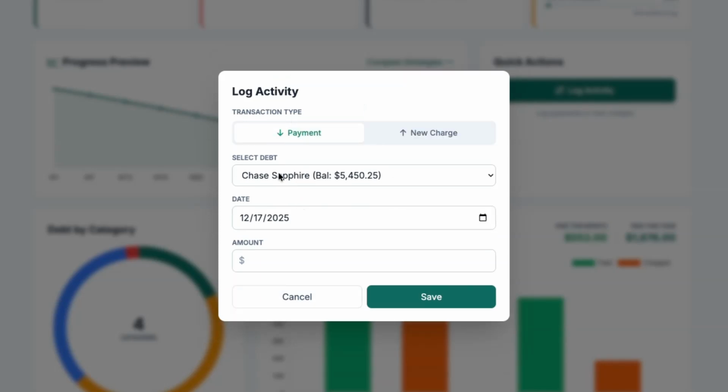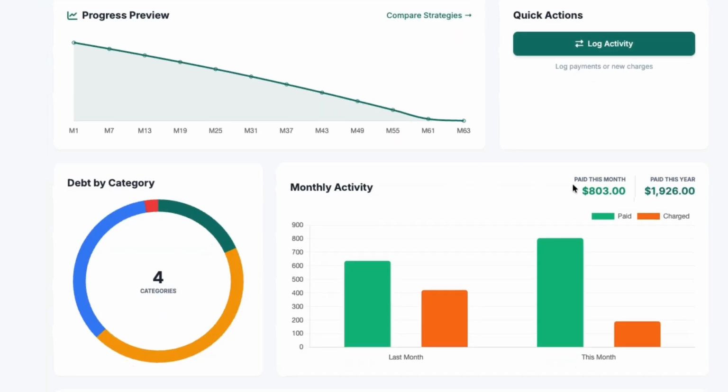Let's do one, for example, student loan A. Let's say for this, I paid $250. All right, and click save. And now it's going to update that amount. So you can see that the amount paid this month has increased because of the amount I logged.